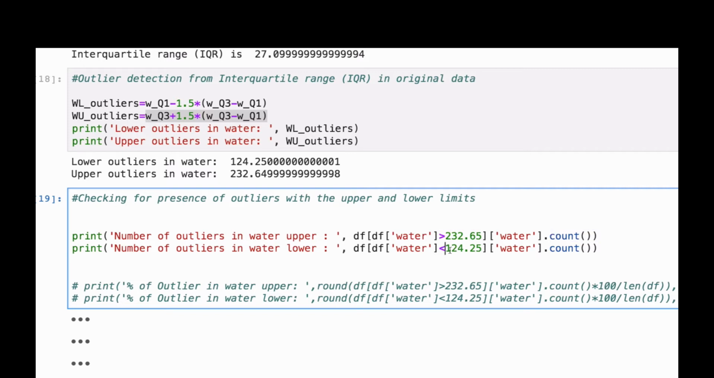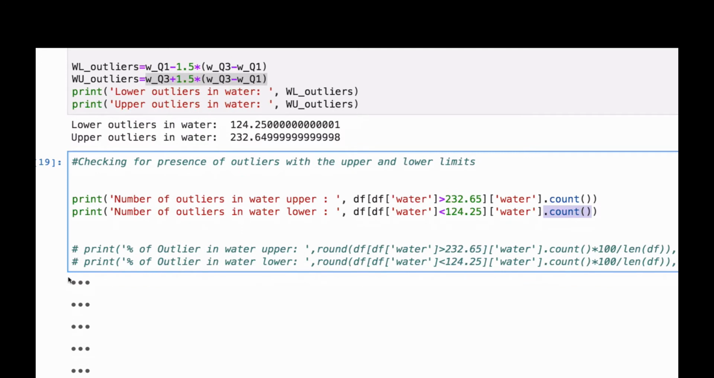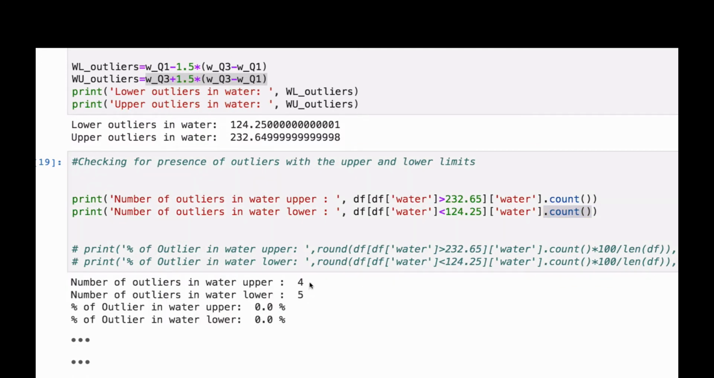Then anything below 124.25, as we said over here, anything below that in the water column, we find and count how many there are, and see if there are any outliers there. If we run that, we see that there are 4 values greater than 232.65, and there are 5 values lesser than 124.25. So there are some outliers in there.